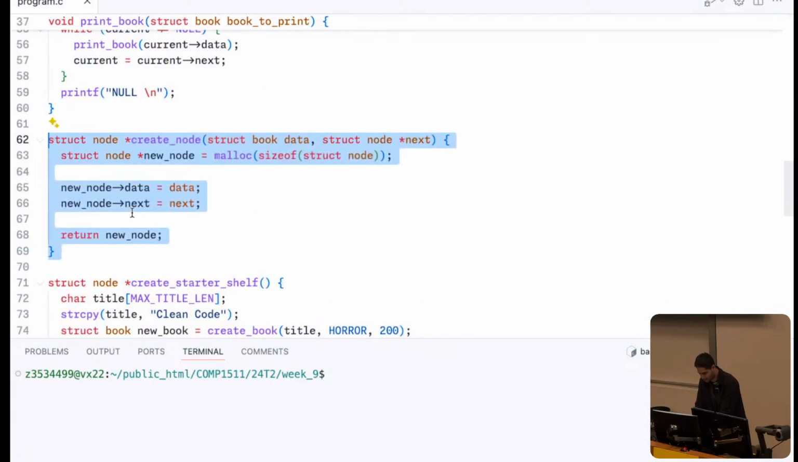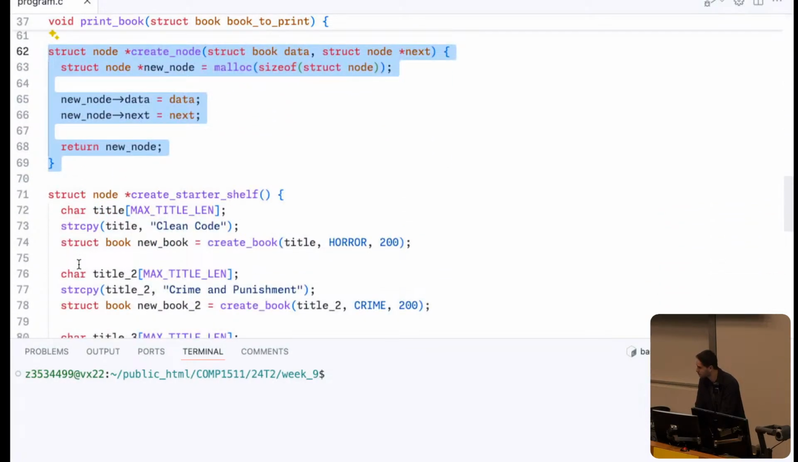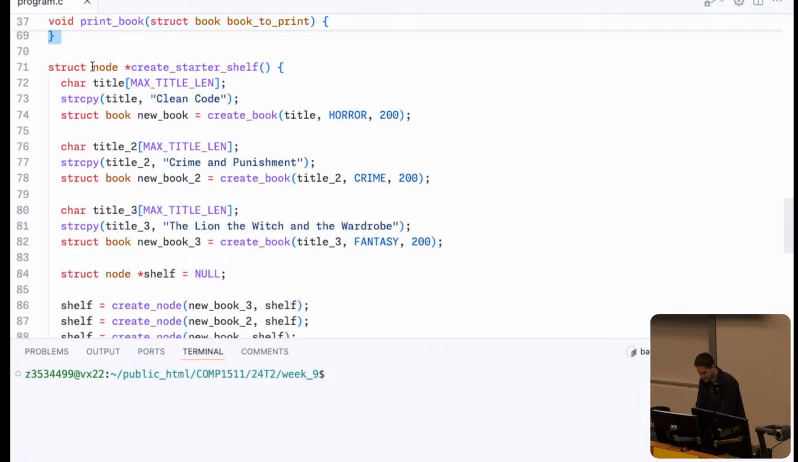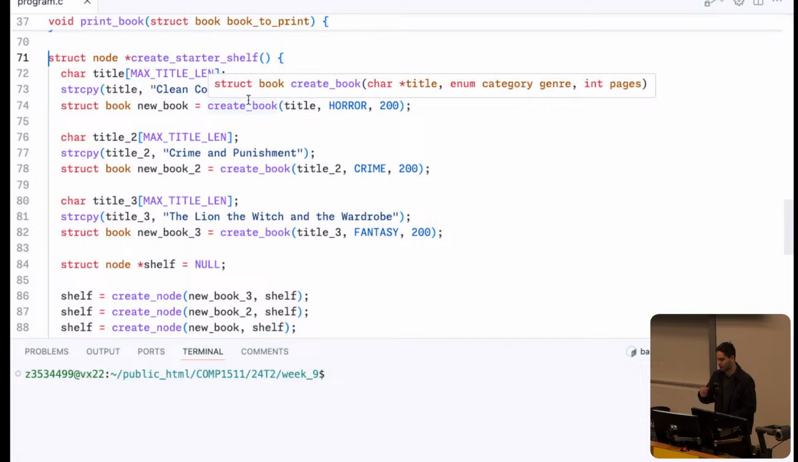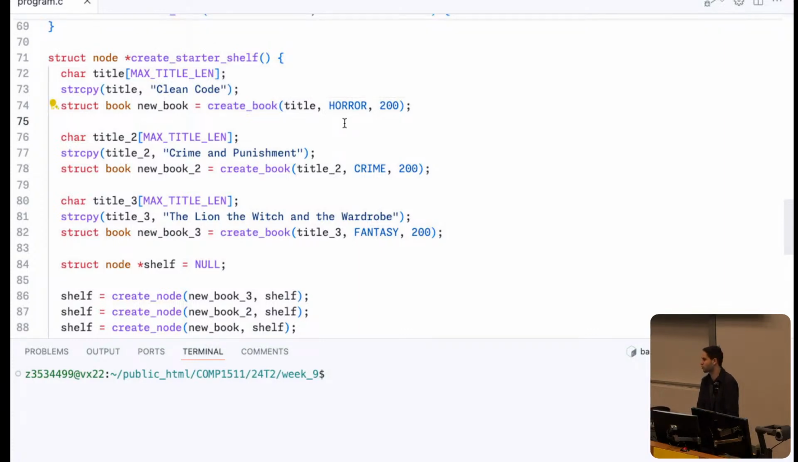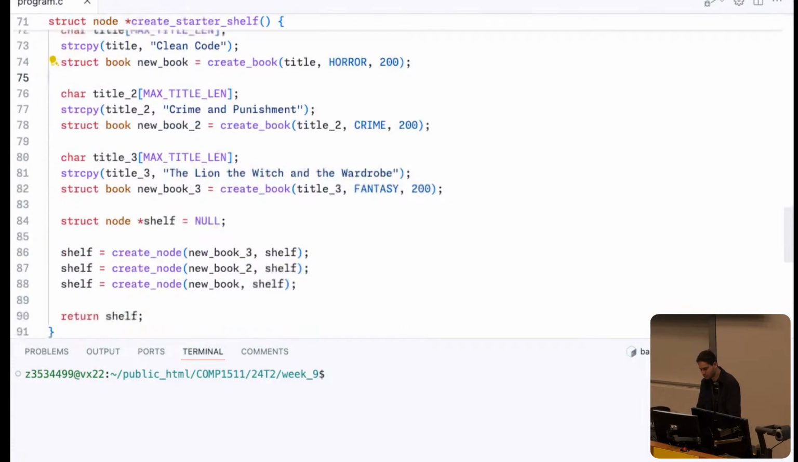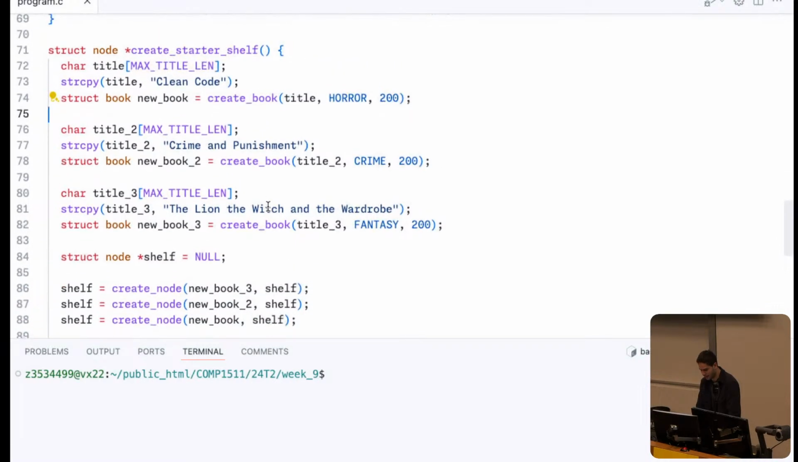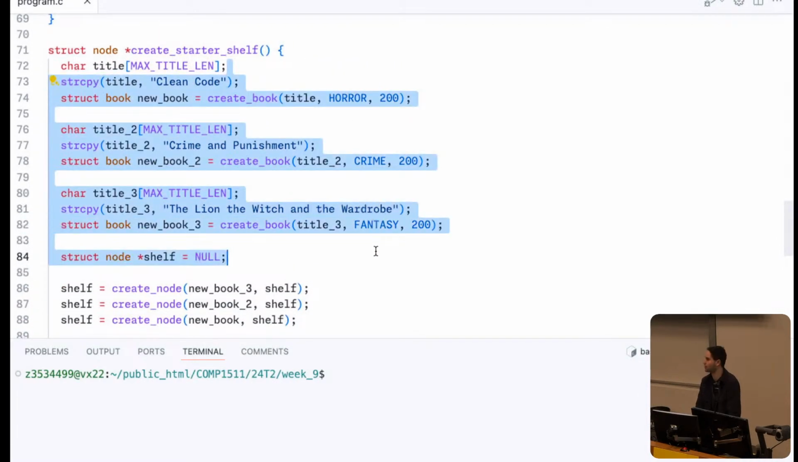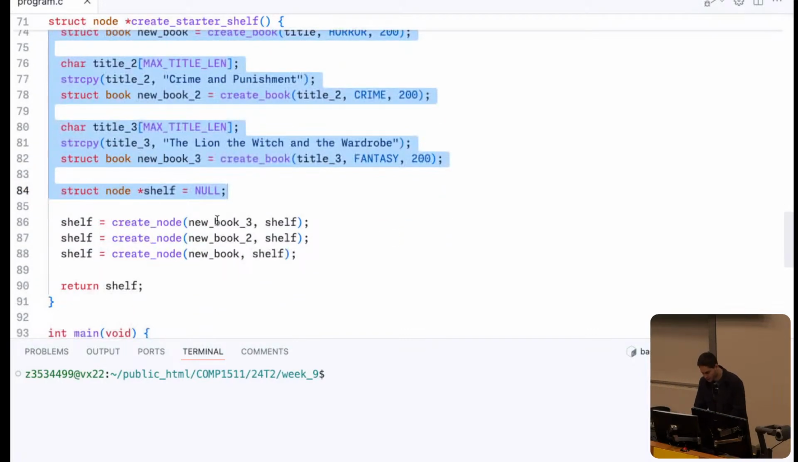Create a node, again, really straightforward. We've seen that a million times before. And I've just created a little helper function here to create the starting shelf. All I'm doing here is creating three demo books and putting them in a random order. Although we should think about it, it doesn't matter that they're not sorted because they're three different genres, so there's no way to sort this bookshelf at the moment. All right, then we return the shelf here.